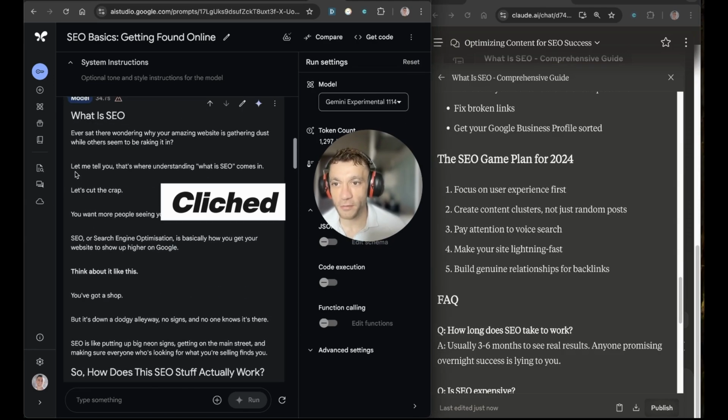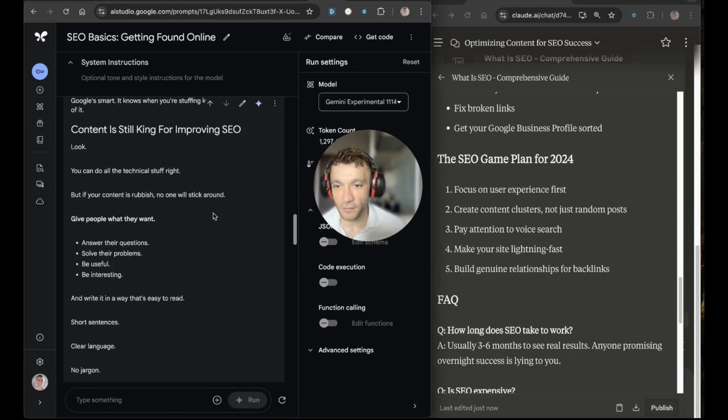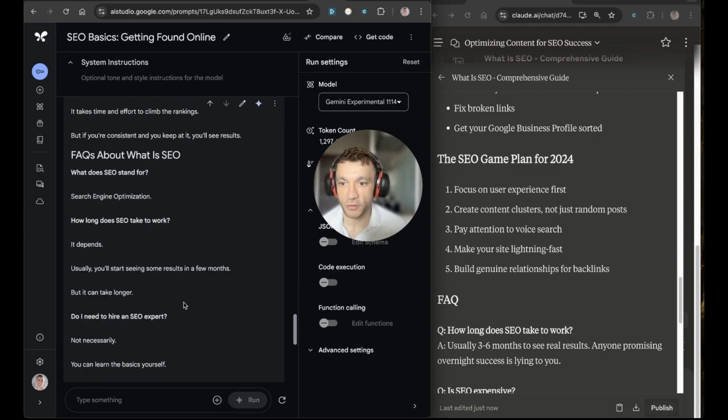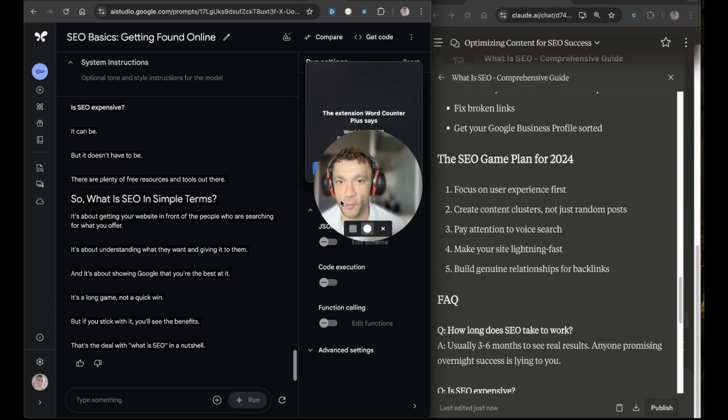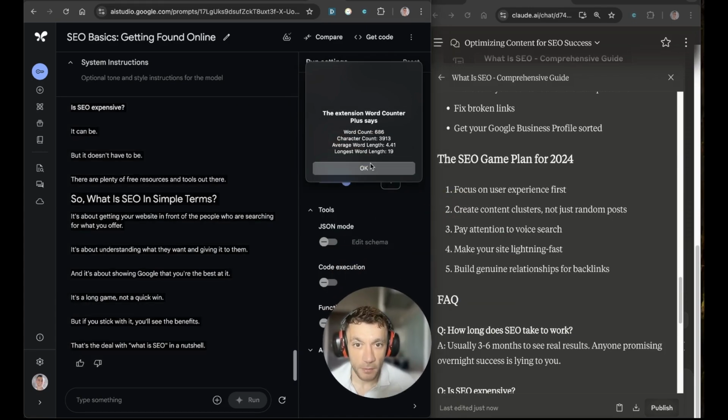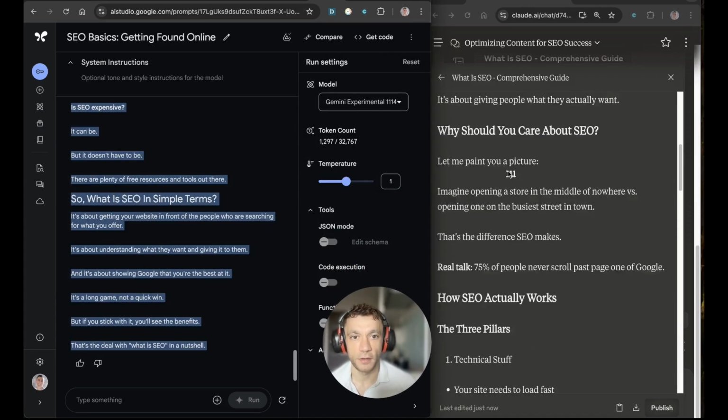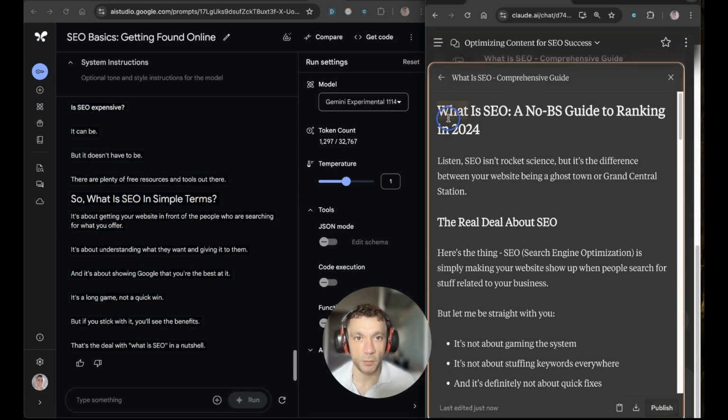I'm not impressed by the writing style, but potentially it's just better for coding and for reasoning. We'll test that in a second. Let's see how long the content itself is. It's formatted nicely, so I'll give it a plus for that. You can see here it's come back with 600 words. I think we did ask it to do 1,000 words inside the prompt.